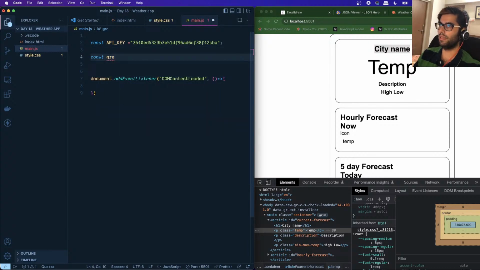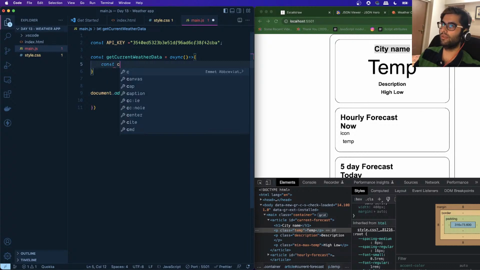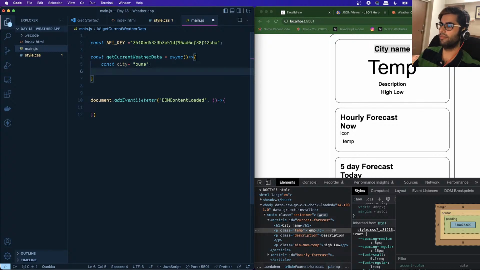And then we'll define a method to get current weather data. Okay. And we'll make this function async since we'll be using the async and await approach. So I'll use a hard-coded city over here to begin with, which is Pune. Okay. And then let's get a response.